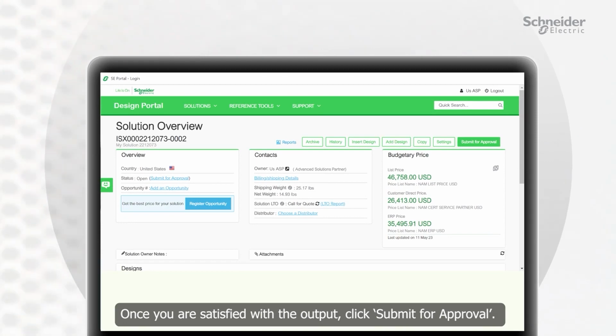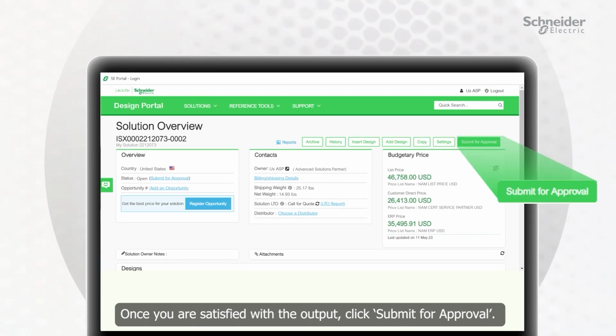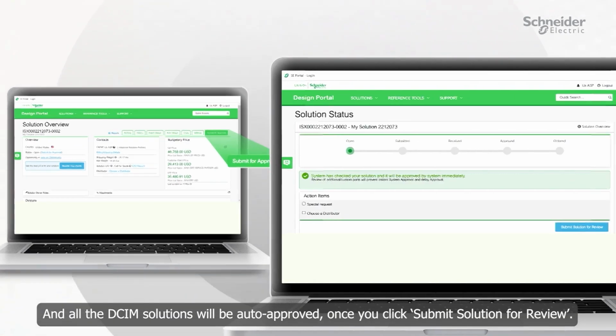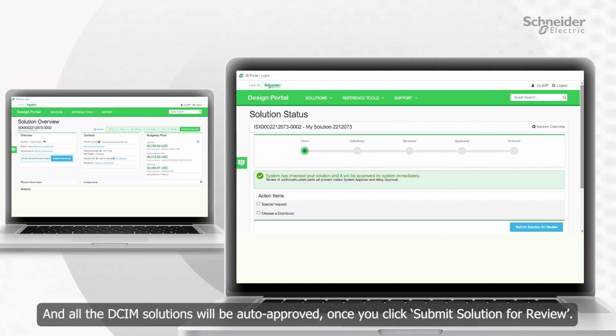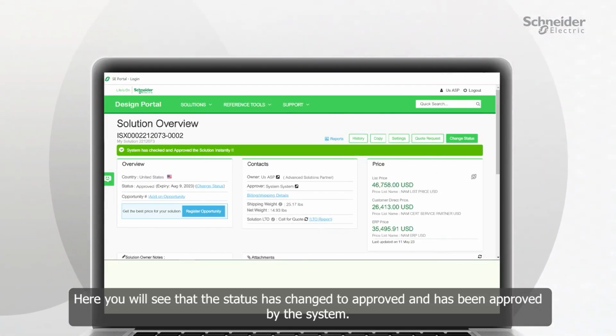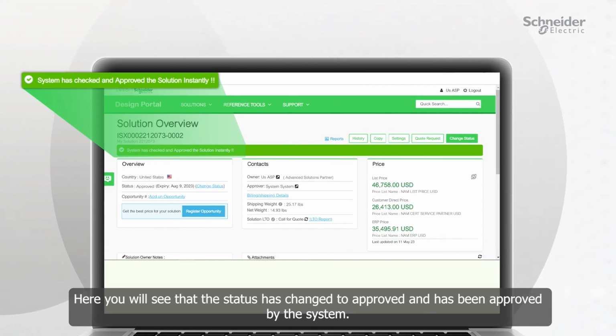Once you are satisfied with the output, click Submit for approval. And all the DCIM solutions will be auto-approved once you click Submit Solution for review. Here, you will see that the status is changed to Approved and has been approved by the system.